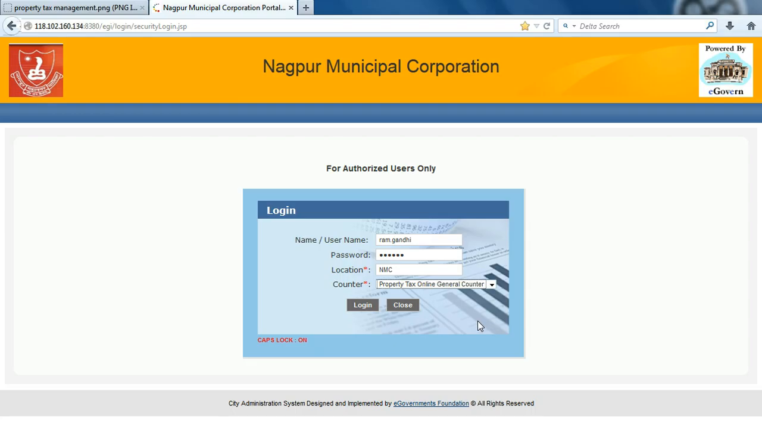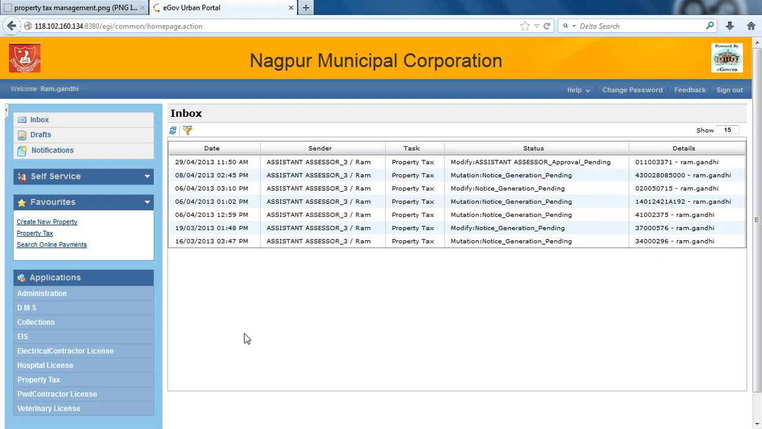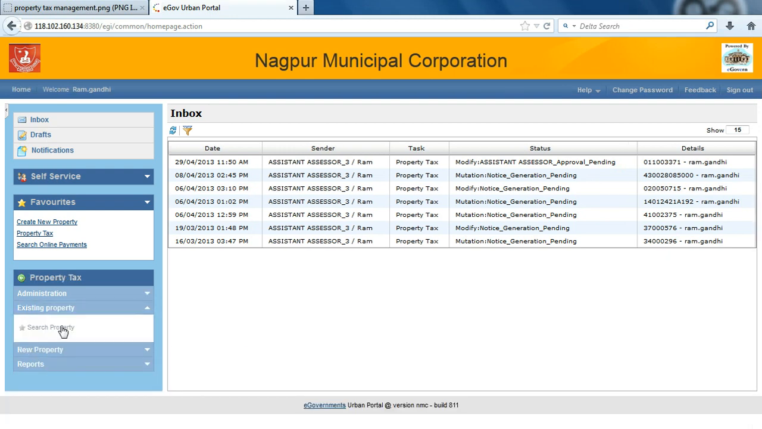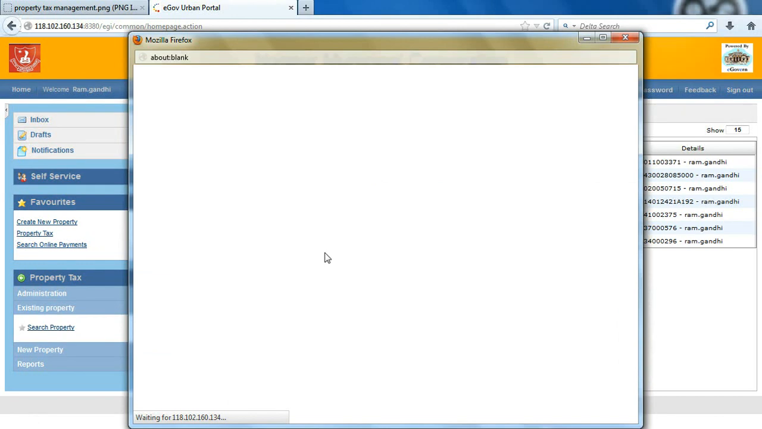The system provides the facility to the citizen to pay the demand through the following means: online through a credit card, the citizen service centers, or the bill collector who comes to the citizen's residence for collection of taxes. We will take the scenario of a citizen approaching the citizen service center for payment of property tax. Now I am logging in as property tax collector. Now I need to search property. Selecting property tax, existing property, search property.